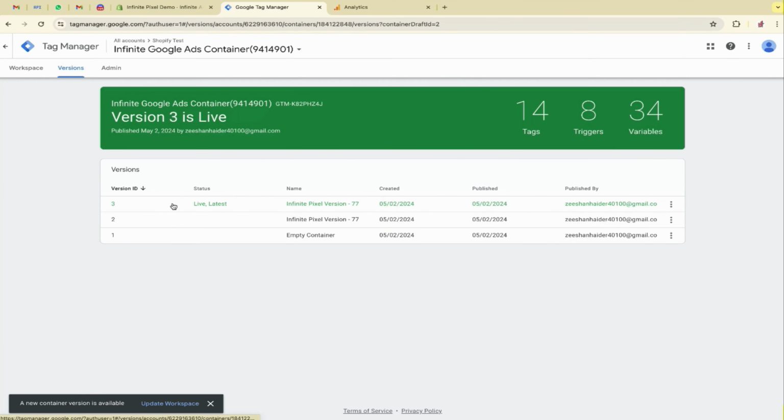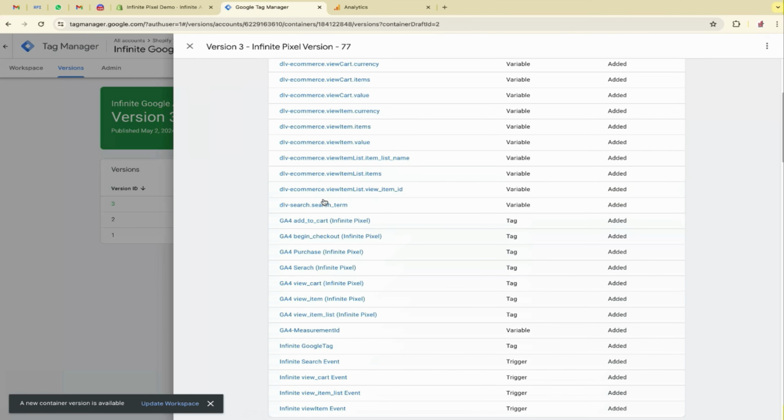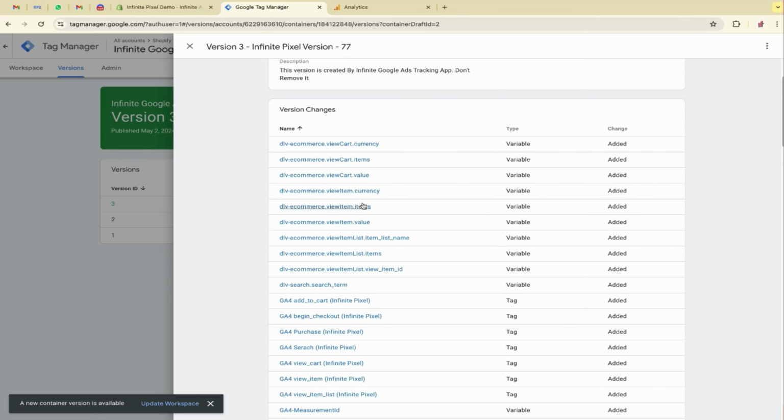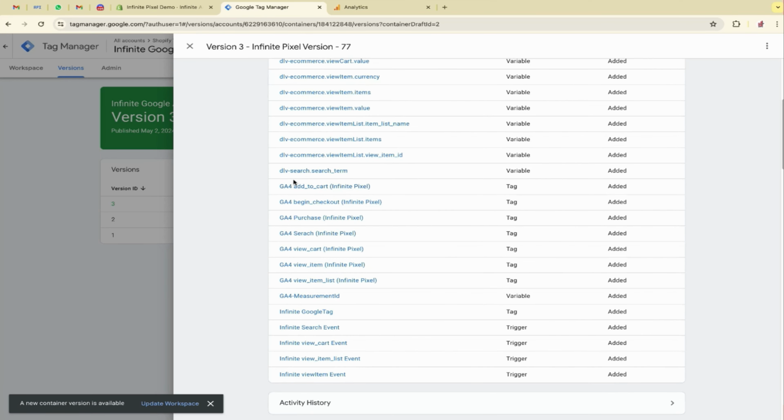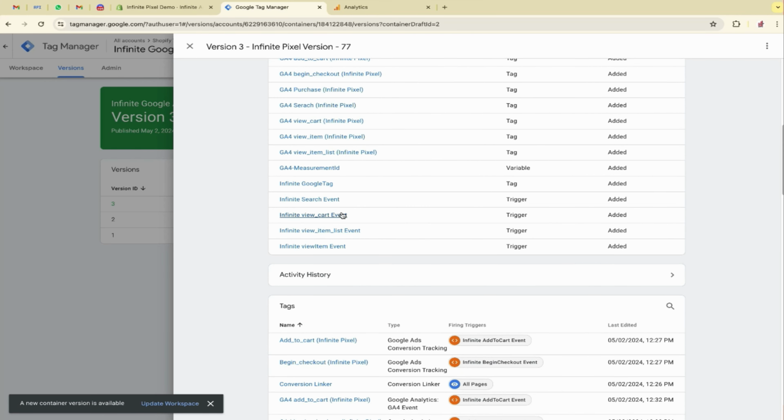So I'm back after a while. So variant 3 is live. You can see 14 tags, 8 triggers and 34 variables are here. Let me open it. There must be some new events related to e-commerce and GA4. You can see add to cart, purchase, search, view cart. These events are related to GA4.